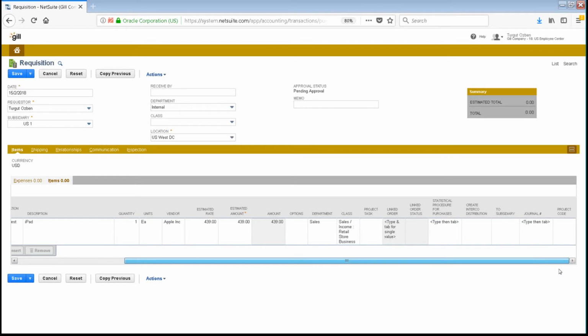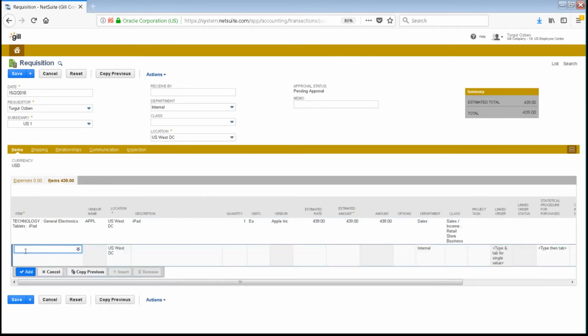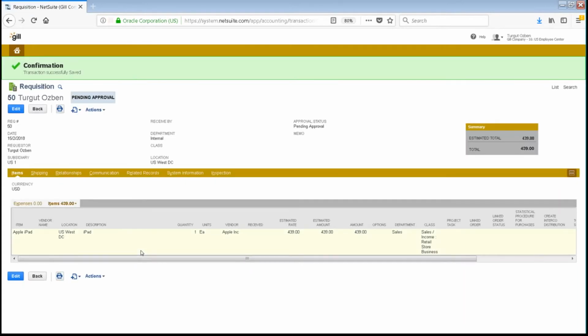As you can see from here, there are links to other POs, right? There's also statistical procedure, intercompany distribution, and other journal entry and project code because you can also link that to your project. So for demo purposes, let's make it simple for now. I would want to have an iPad. I want to request an iPad because I will use that iPad for my work as a sales rep. So I'm creating a requisition using my role as an employee center. And then I can see that the status is pending approval.